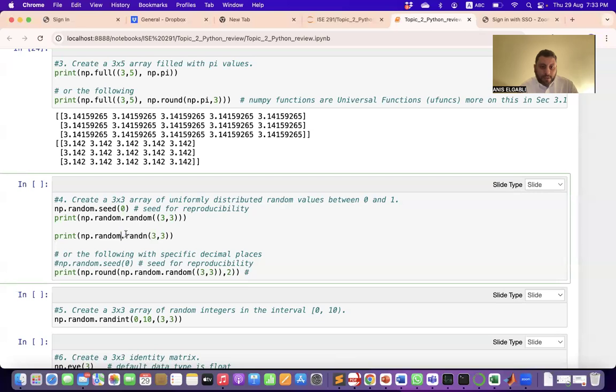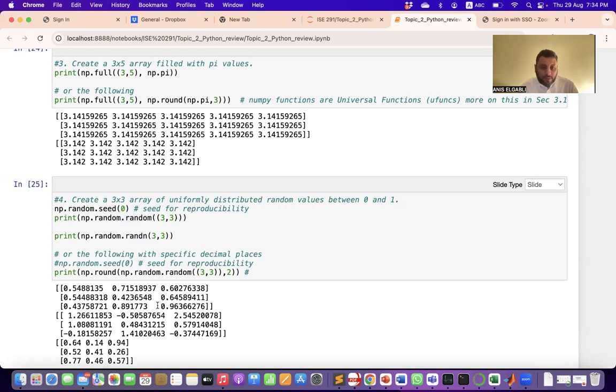So random normal will generate random variables following the normal distribution. This one will generate random variables following the uniform distribution. If we don't specify anything, the default here will be a uniform distribution between 0 and 1, and here it will be a normal distribution with mean mu equal to 0 and standard deviation sigma equal to 1. So when we print this out, these numbers will be positive, between 0 and 1.